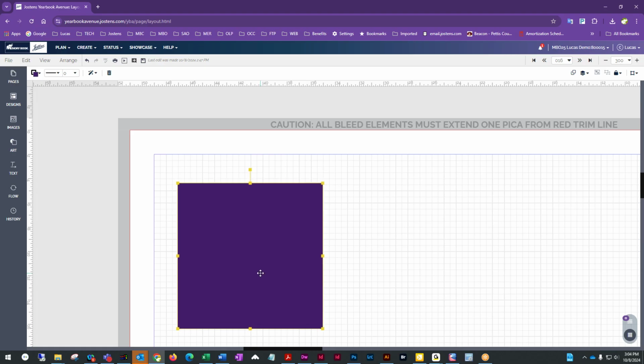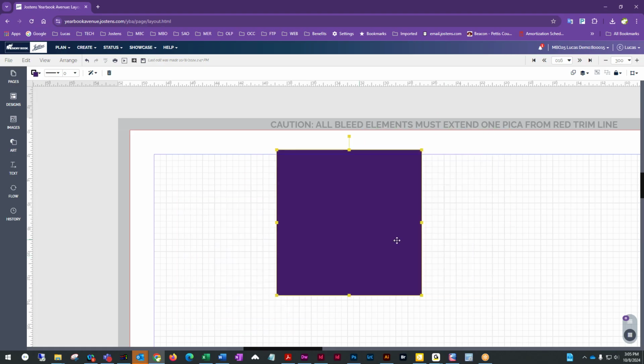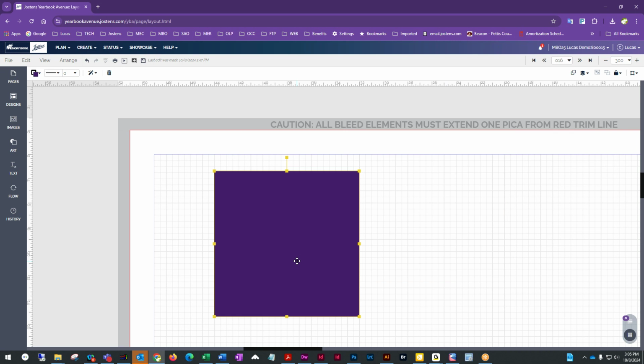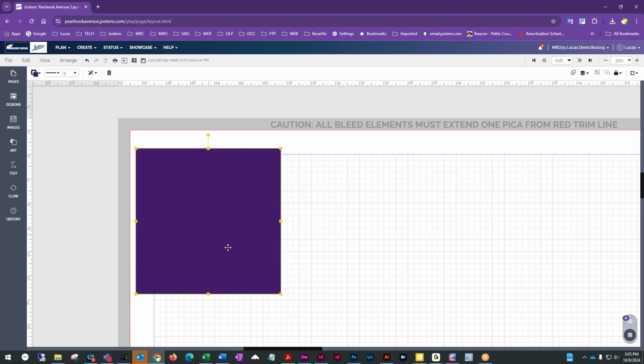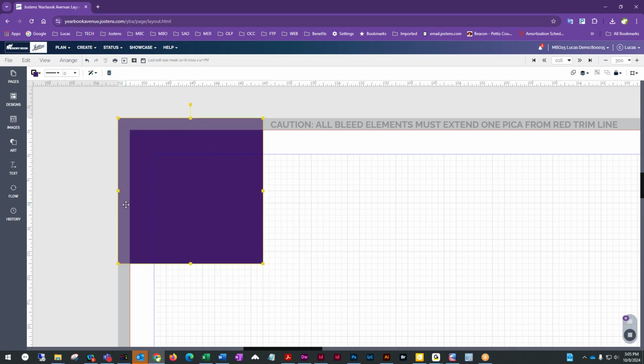But if you're wanting your backgrounds, a lot of the backgrounds here in the program, or if you bring your own shapes in to fill in the page, and it's going out here to the bleed, that's indicated by this lighter shaded gray. When you've got a background all the way out, it's this lighter area right here. This is the bleed area that is estimated to be trimmed off.